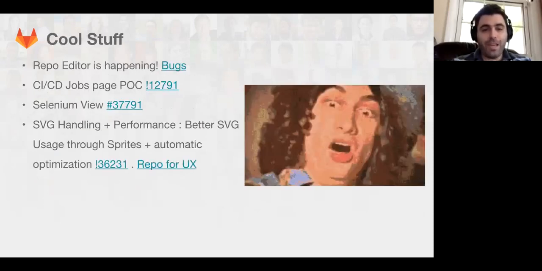Some cool stuff that we are working on the side, the repo editor is happening. It will be going in. There's a link to a list of bugs. You should have a PDF of this presentation in the event. The CI/CD jobs page proof of concept, which is something that's really cool that Philippe is working on. So you now have these tabs on the jobs page that allows you to see multiple things and switch between them. We're going to be putting together a Selenium viewer.